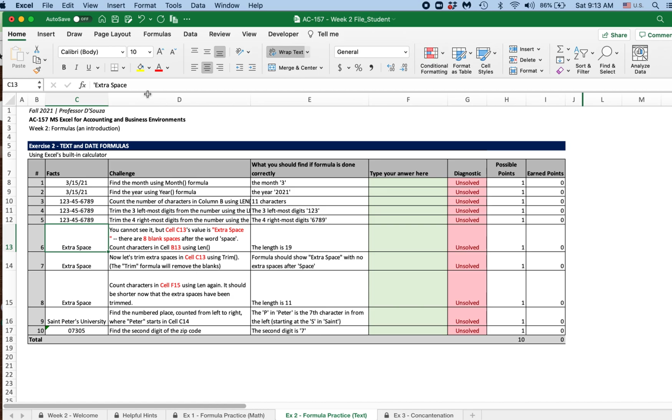What these formulas look at is, I want to click up here into the formula bar to show you that I have a text value of "extra space," those two words. But if you notice, I also have a bunch of extra spaces. What I'm asking you to do is count, and I'm going to use the LEN formula for this: equals LEN, open parentheses, and then count the number of characters in this cell C13.